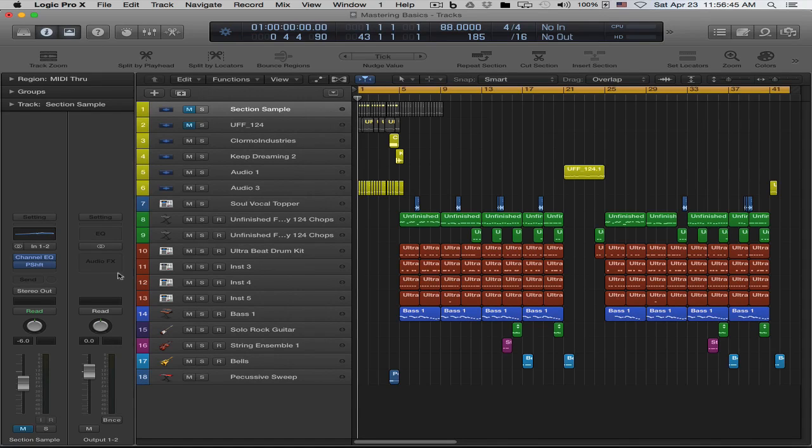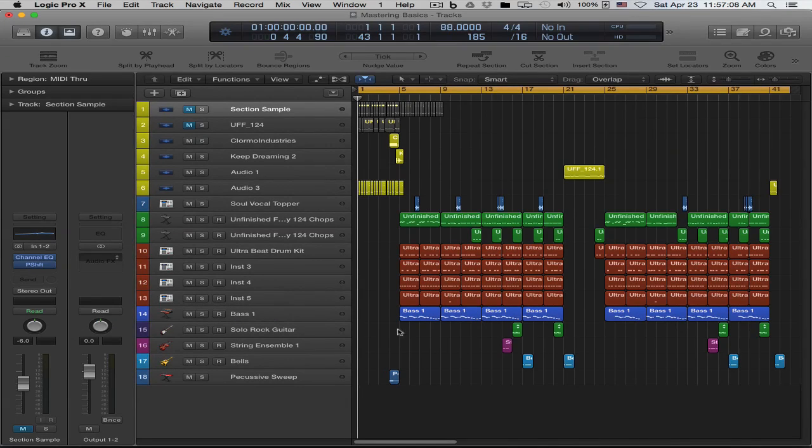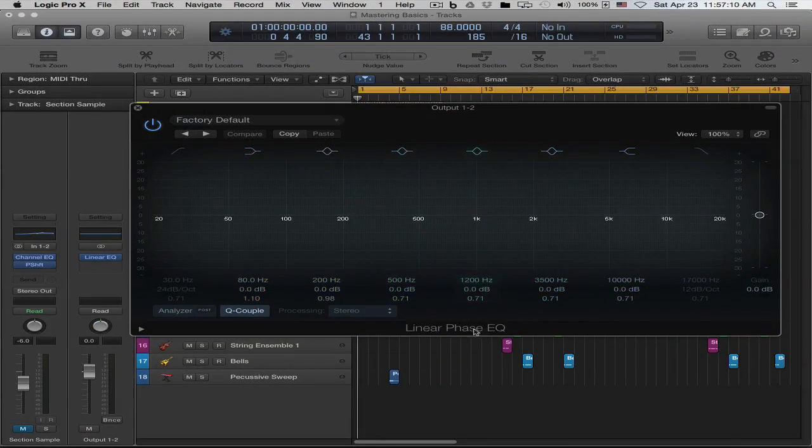So if you were paying attention to what I had in the master fader when I first played the track that had mastering, I had three things in here. I had a linear phase EQ, I had a multiband compressor, and I had an adaptive limiter. So the linear phase EQ is accessed, similar to the channel EQ, by going to audio effects, EQ, linear phase EQ, stereo. And the linear phase EQ looks exactly like the channel EQ. The only difference is that it's higher quality.